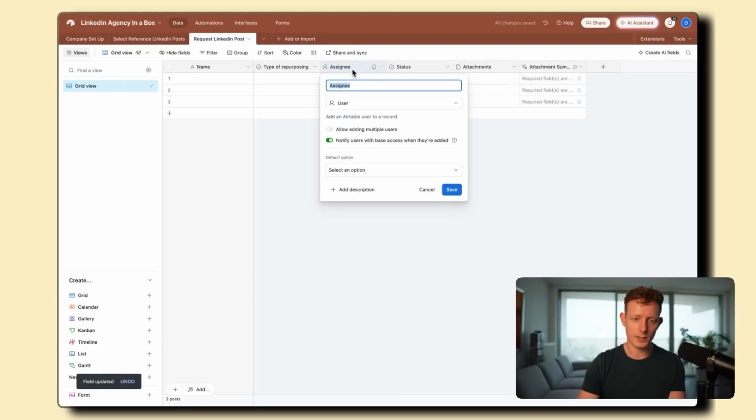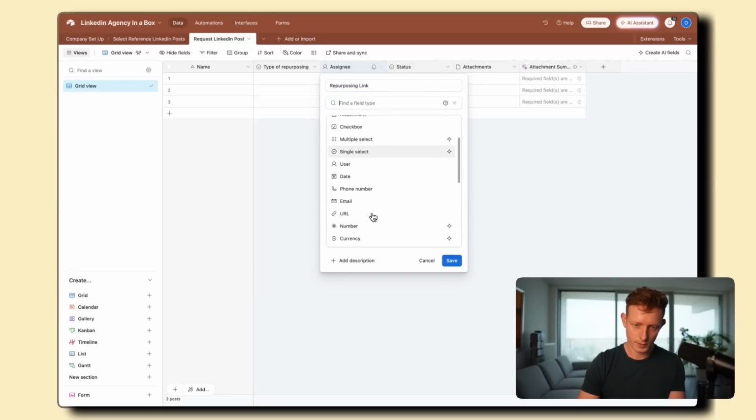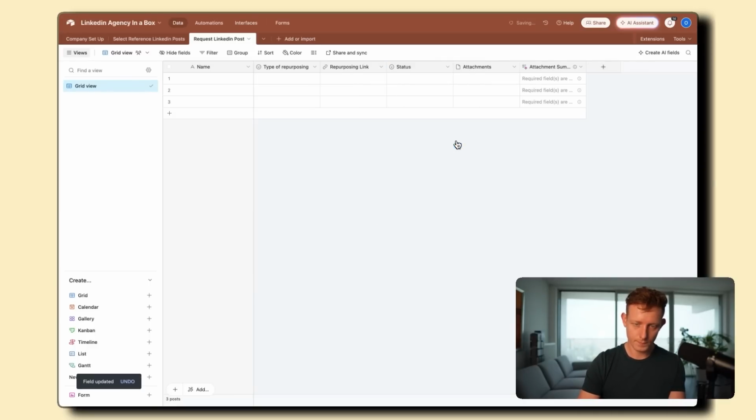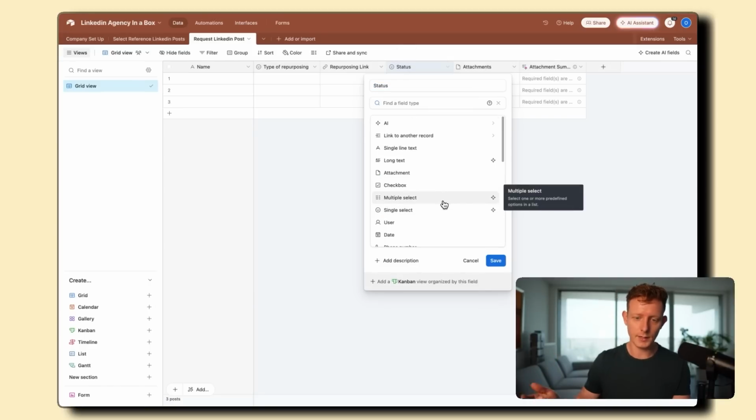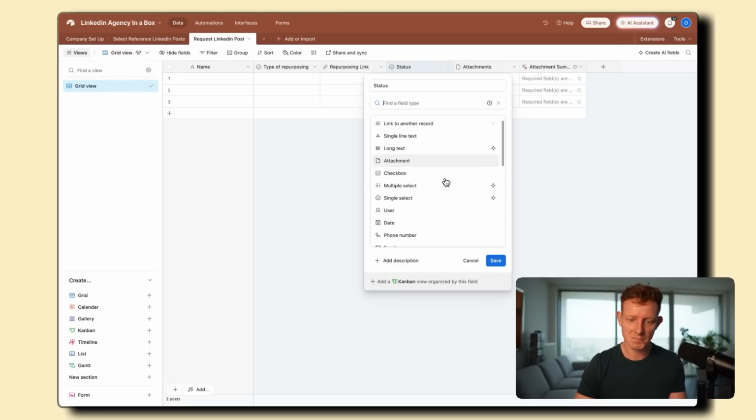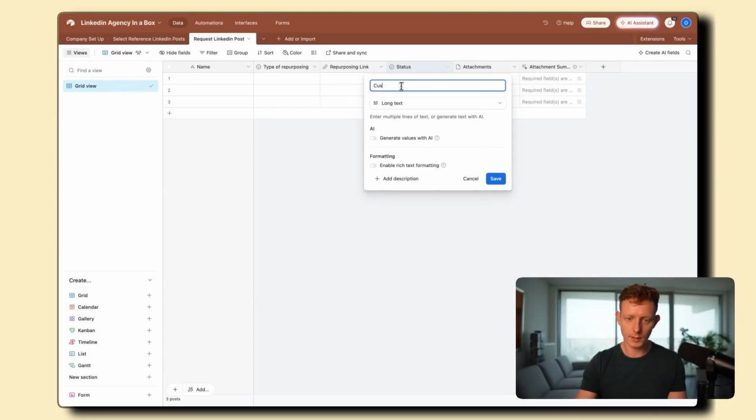Right, then what else do we want? Of course, we need the repurposing link as an input field. So that could be a URL. Then maybe we can let them give some custom instructions, which we can feed in. So if they want something specific to be generated in that LinkedIn post or specific, I don't know, call to action or instruction, we want the user to be able to do that. So we can go with custom instruction.